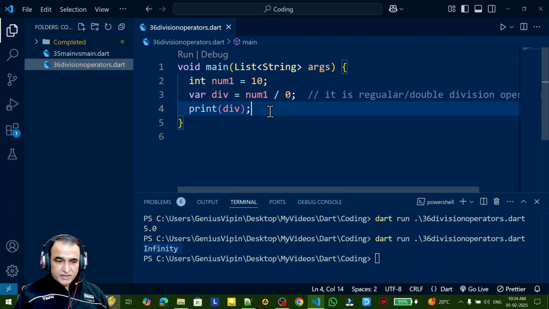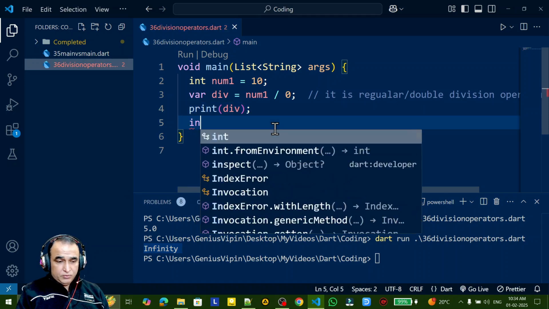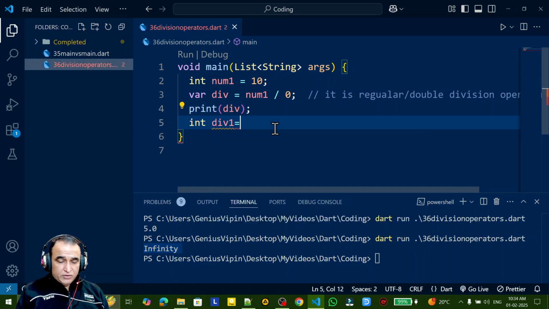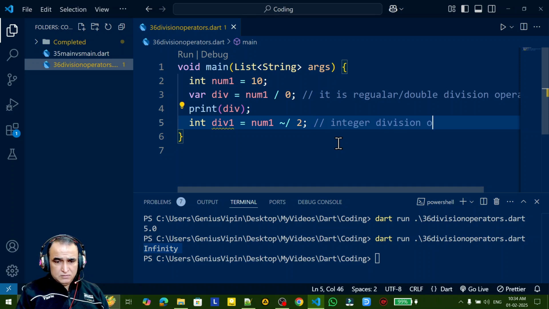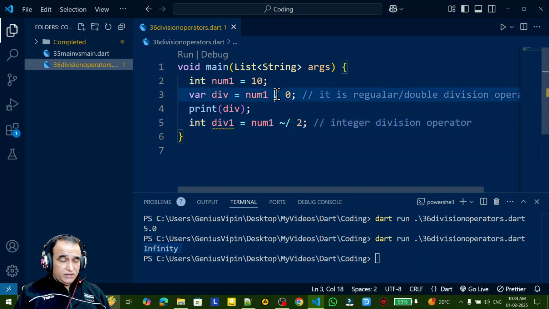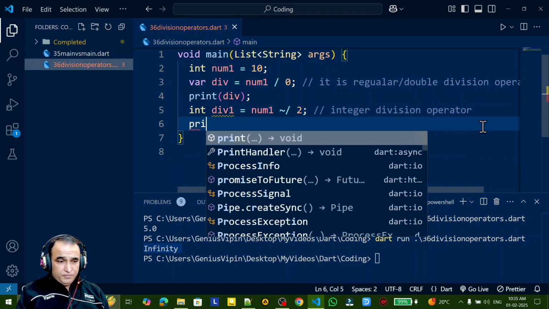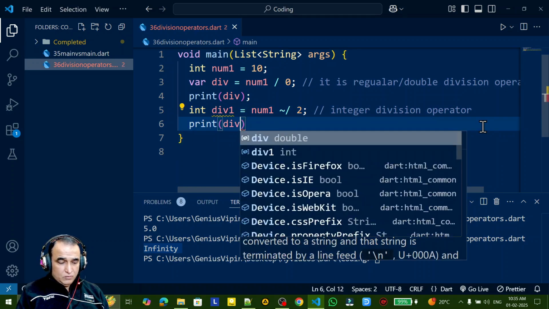So it's very surprising. But if I want only integer output, suppose I say I need div1, it should be an integer, num1 divided by 2, then I have to use another kind of operator called the tilde operator. If I put the tilde in front of this division, this is called the integer division operator. Remember, this is different. So the output of this is an integer. And now I print div1.